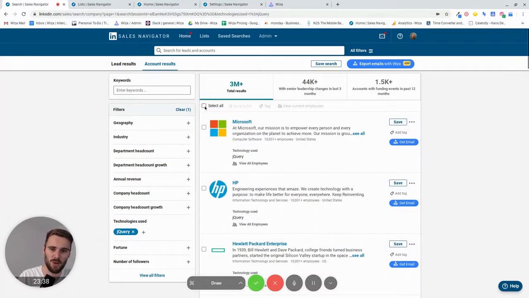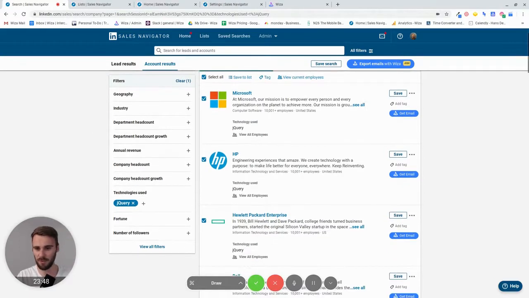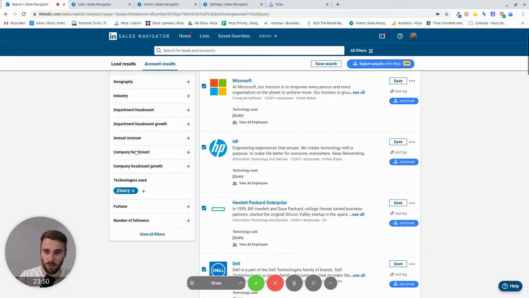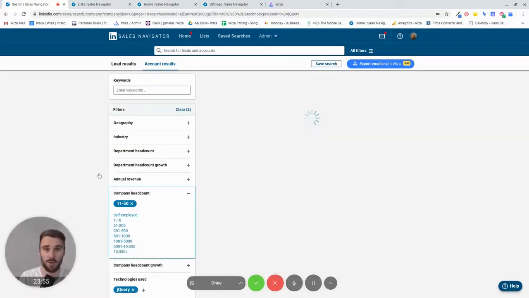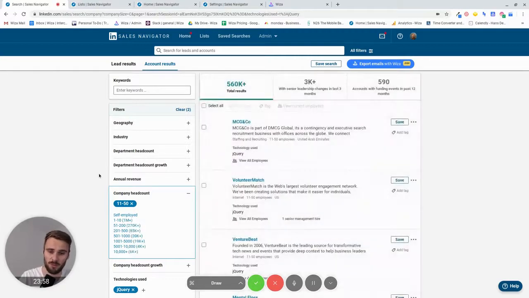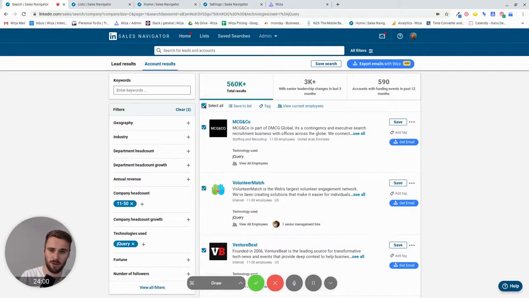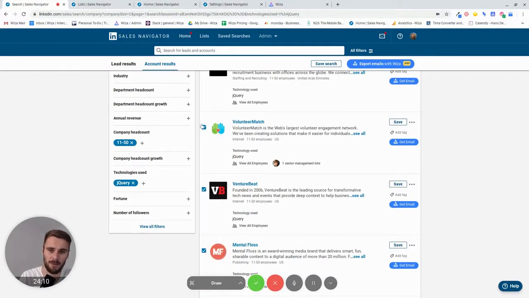Now, this is where a little bit of manual work comes in. You select all these companies that are working with jQuery, or maybe you say, okay, Microsoft, not going to happen, they're not going to work with me. Then you can filter more by company headcount. Maybe I want somewhat smaller companies that are working with jQuery because those are ideal customers for me. Then you take all of these, save them to a list, and call it jQuery businesses, for example. You can add 25 at a time because there are 25 on this page.